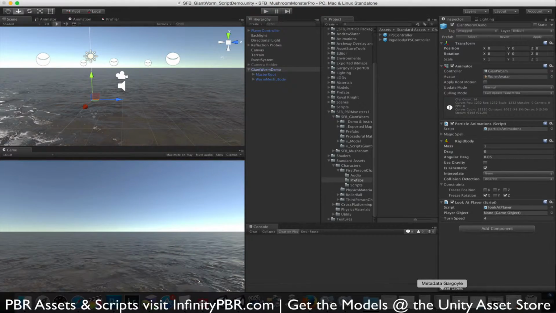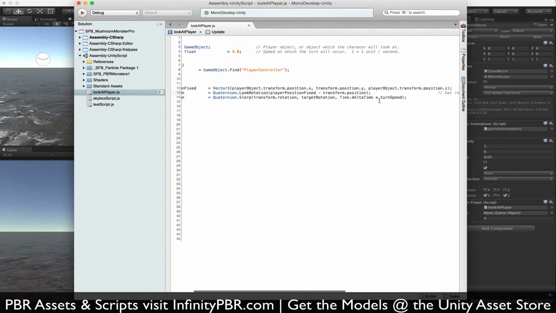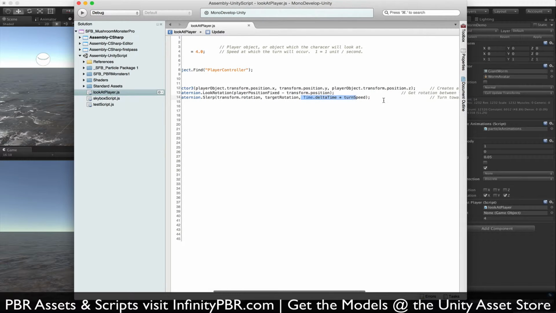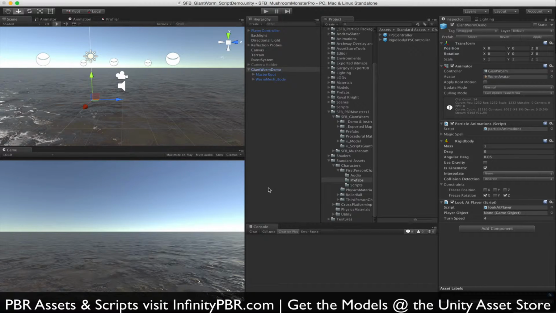So that's basically the look at script. It doesn't do too much. It basically takes the player object, finds a fixed position where the y is the same as the character doing the looking, gets the target rotation, and then slowly interpolates between the current rotation and the target rotation over a set amount of time, and you can speed that up and slow that down however you'd like. That way, if you ever cast a freeze spell or slow spell on the worm, he could turn more slowly, and that could be advantageous to your player.